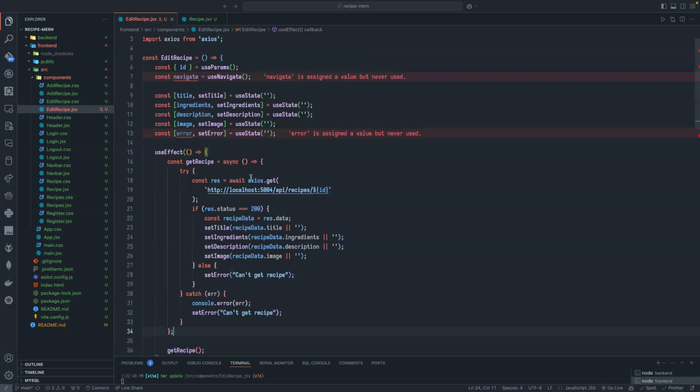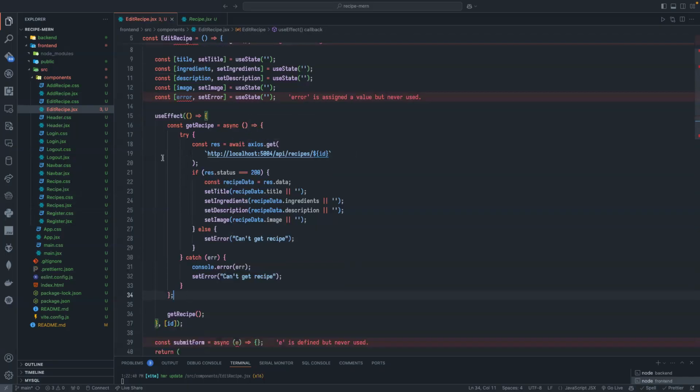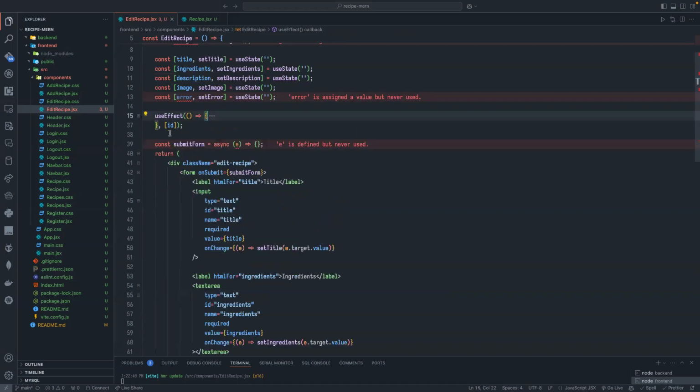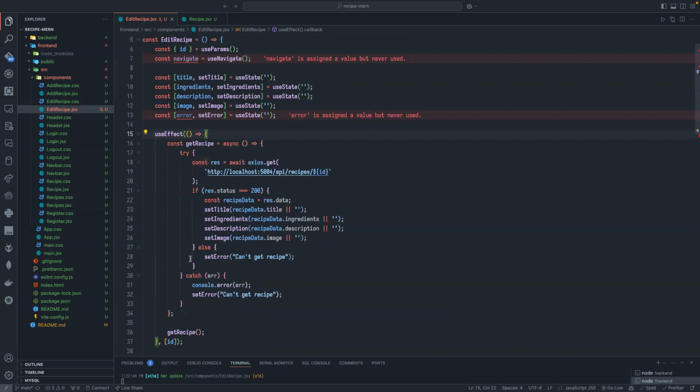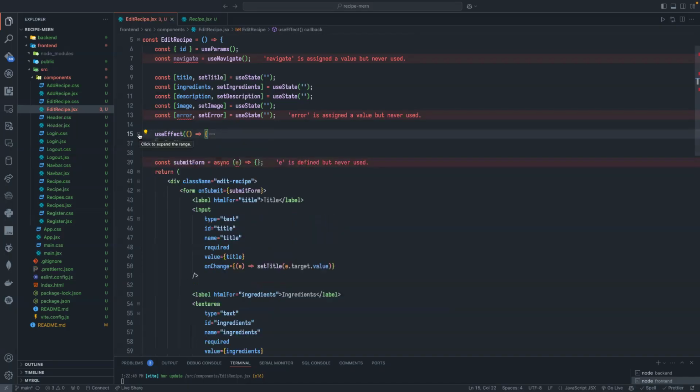Okay, now I am inside my form. The problem is useEffect is finished, and I am calling my function. Remember something here: this function depends on the ID. Why? Because if the ID changes, I will have a different recipe. That's the reason why I put ID in the dependency array, because this function depends on the ID. If the ID changes, I should send another request because I will have a new recipe.